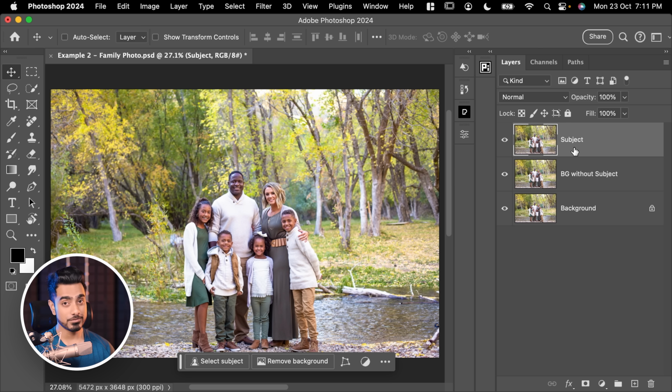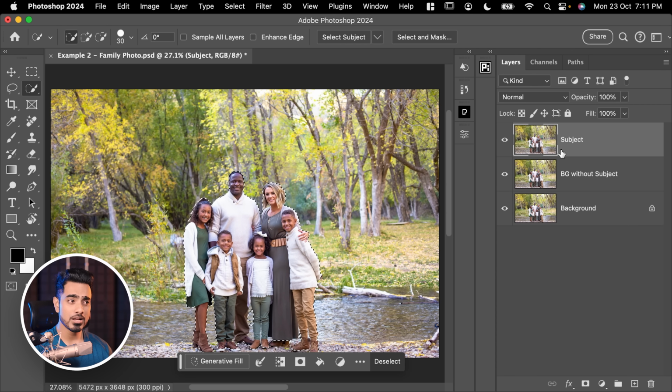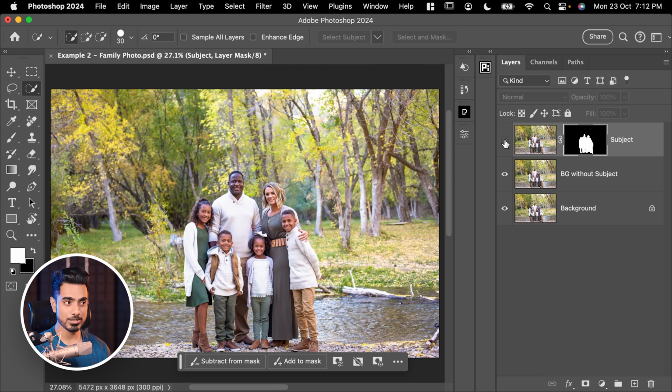So in the subject layer, first of all, let's select that. Select the quick selection tool or any of these three tools, and at the top, click on select subject. Now keep in mind, this won't be perfect as well, but it's way easier to fix it, way faster to fix it, and you have so many more options later on. For right now, with the selection active, click on the mask button. So now the subject layer just has the subject. Let's turn it off for now.